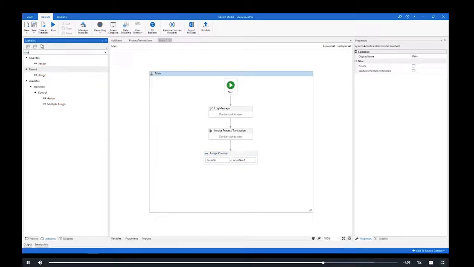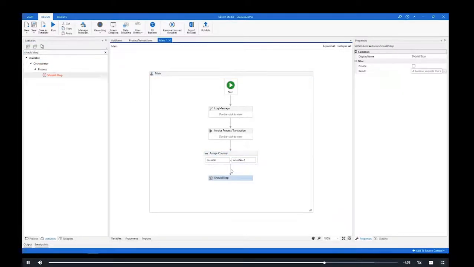Let's add a should stop activity, which allows sending commands from the orchestrator to the robot. Normally, the execution of the performer workflow can be controlled via Orchestrator, and this activity is where the robot will check the command received from the orchestrator and store it in a Boolean variable. But since we won't be using Orchestrator in this example to stop the execution of the process, let's also add another condition related to the counter.